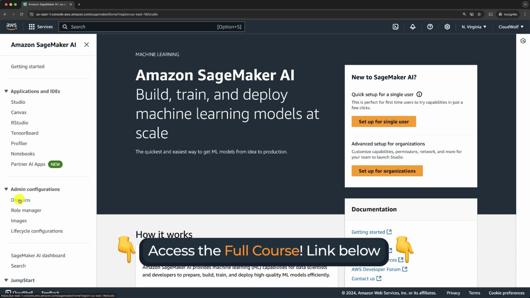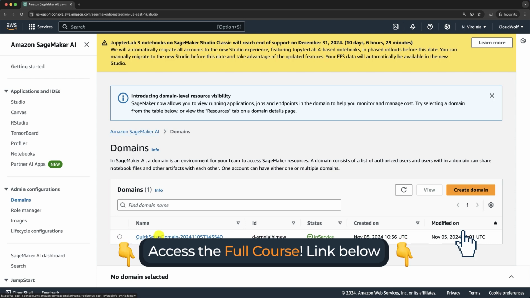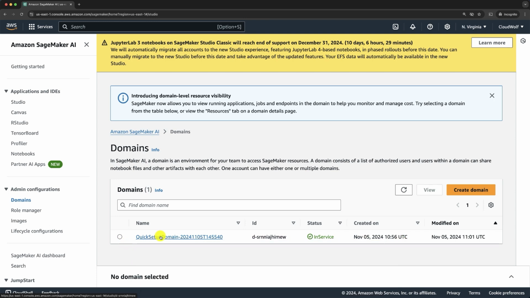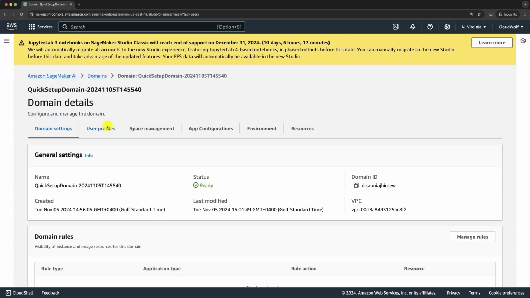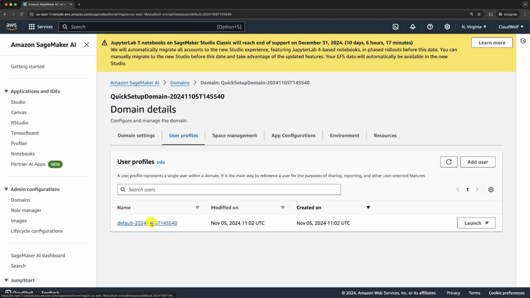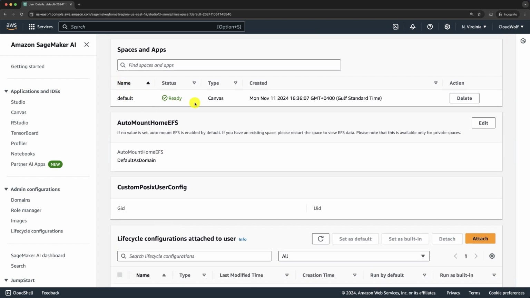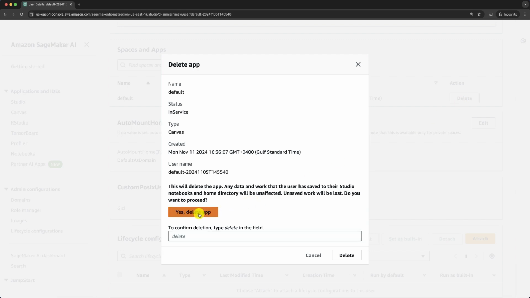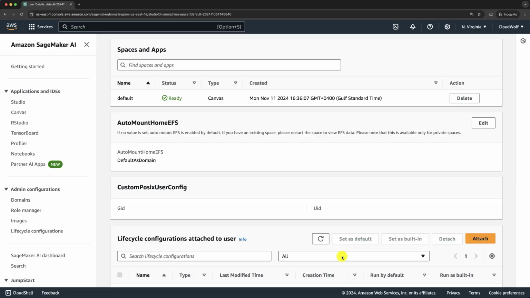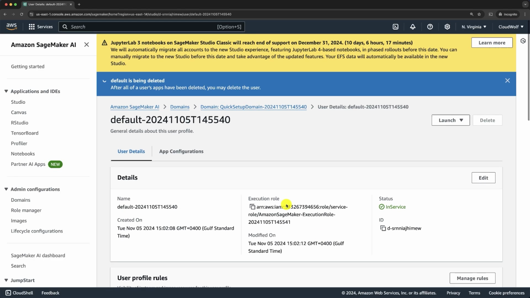Well, there we go. Speaking of which, let's go to our domains because that's exactly what we have to delete. That's the most important. But we can't delete it directly now. What we have to do is first enter the domain. Then we go to user profile. We click default here. We scroll down to spaces and apps, there you go, and that's exactly what we need to delete first before deleting the user profile. So we click delete, yes, delete app, delete, and delete. Okay, default is being deleted, and in a few seconds, we will be able to delete our user profile.